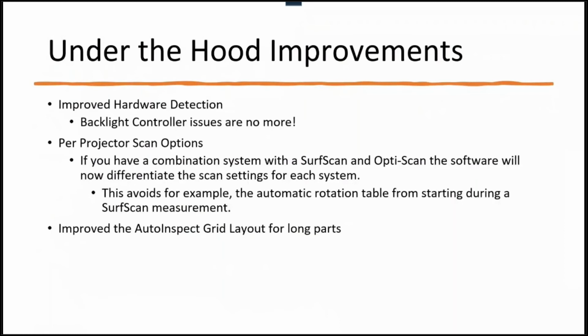Now, another option is the per projector scan options. If you have the combination system with a SurfScan and an OptiScan, I'm pretty sure we've all been through this: I had the SurfScan on, I was going to measure a 2.5D part, and the second I hit go, the table starts rotating. Darn it, that's not what I meant. I need to go turn that off. Now the system's smart enough to say, hey, I know exactly which camera and projector you're using, and I'm going to default turn these items on and off for you. So it helps us avoid issues just like that.